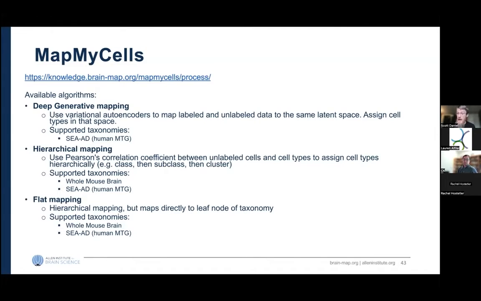There is the hierarchical mapping algorithm, which uses a Pearson correlation of each cell with the average gene expression profile of each cell type, and then assigns the cells based on how correlated they are to the cell types. It does so in a hierarchical way, first assigning a class, then a subclass that descends from that class, and then a cluster that descends from that subclass. And then there's flat mapping, which is just hierarchical mapping, but it skips the hierarchical part. Instead of assigning class, then subclass, then cluster, it goes straight to cluster and infers the parent levels of the taxonomy from the cluster that was assigned.